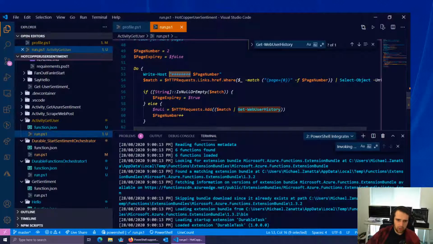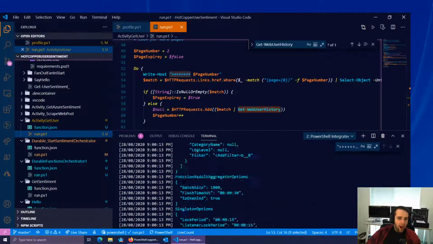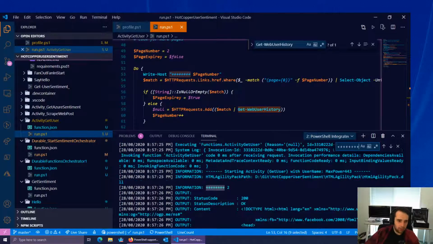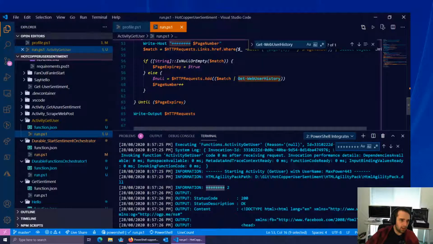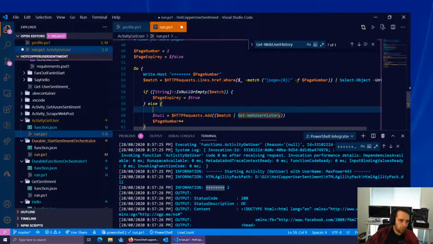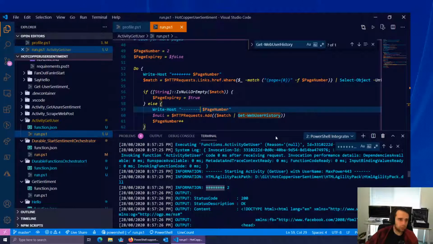Let's see if we can just quickly search something. There we go. Okay. Does it work? Well, let's try that. Oh, okay, that works. All right. So that works. Get web user history. So then technically the next one. I'm just trying to work out, is it an issue within this function itself that we need to work on?